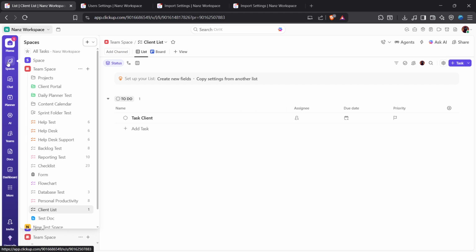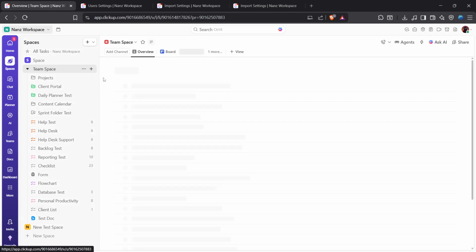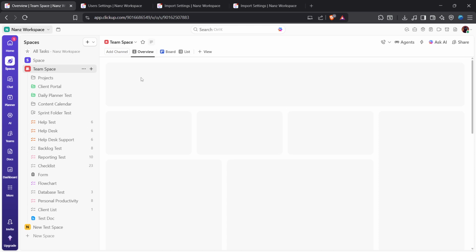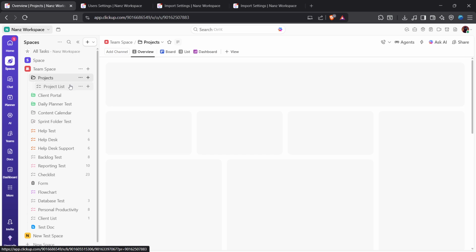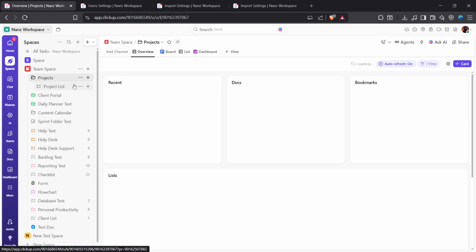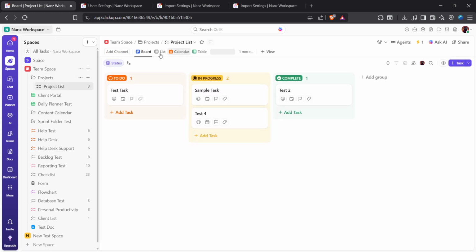From the left sidebar, select your space. Spaces are the top-level containers that organize your work by team, department, or project category. Choosing the right space ensures you're working with the correct set of folders, lists, and tasks, and keeps your timeline clean and relevant. Inside that space, open your board or list where your tasks are stored.